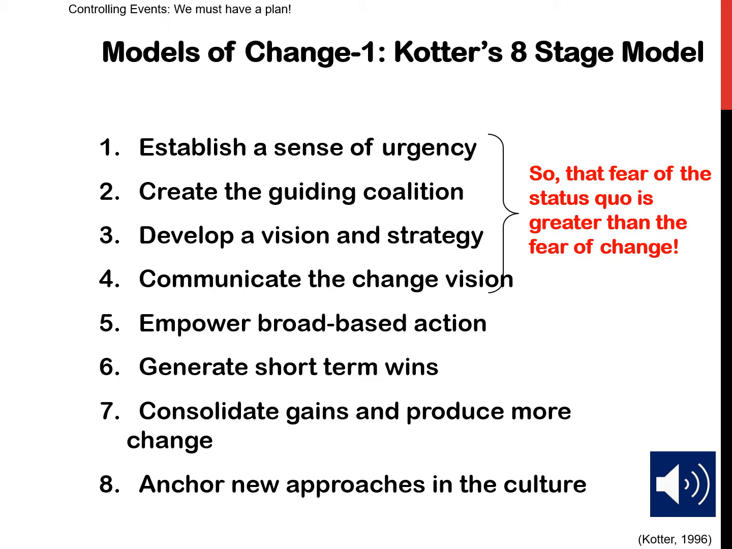And next, we need to consolidate gains and embed those gains into the culture of the organization. And we do this by rewarding people who support the project, who are inside and who are also outside the project. So we are creating a long-term supportive environment for the project.